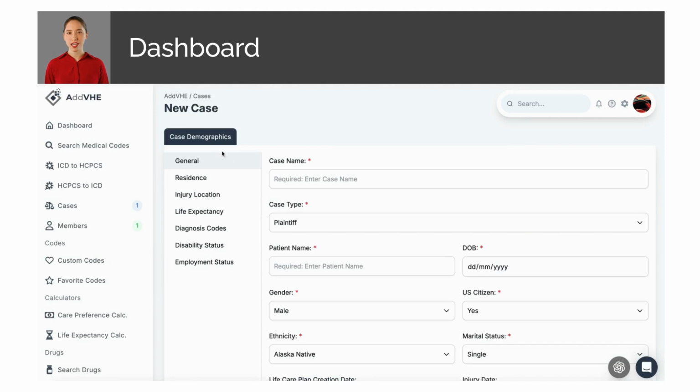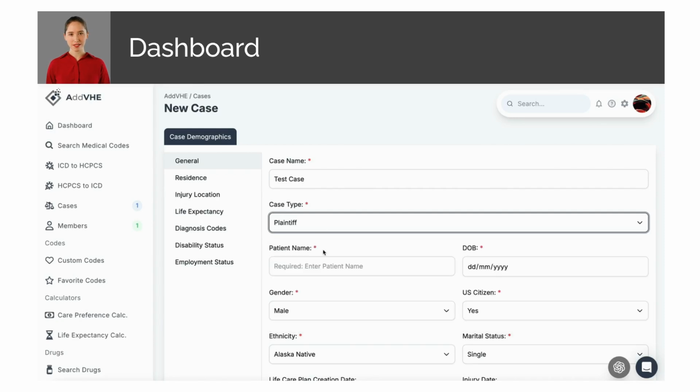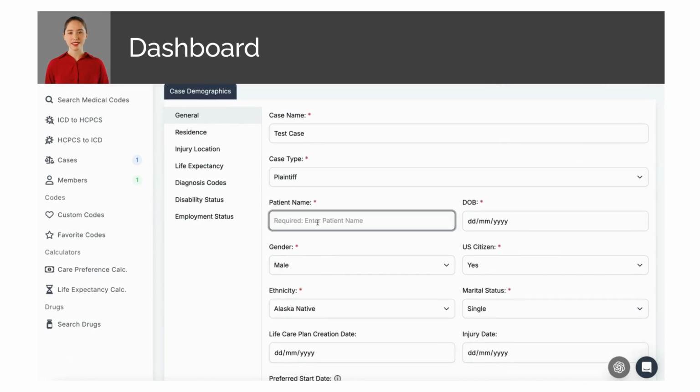Now, let's begin with the general information by entering the case name. Since this is an example, I'll type in Test Case. Then, select a case type from the drop-down menu. Next, enter the patient's name. Let's enter John Doe. The date of birth, I will enter January 1st, 1965.